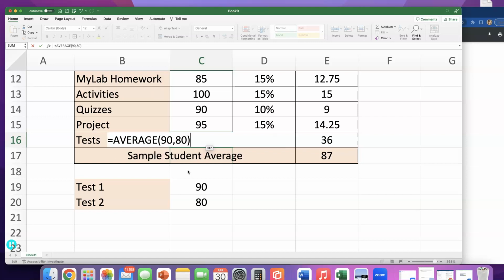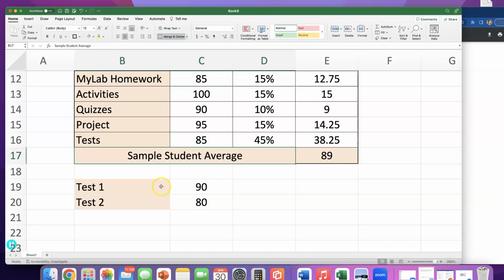Now, if you add 90 and 80 and divide it by 2, what number should you get? What's in the middle of 90 and 80? It better show up as 85. Let me click enter, and ta-da, it says 85.